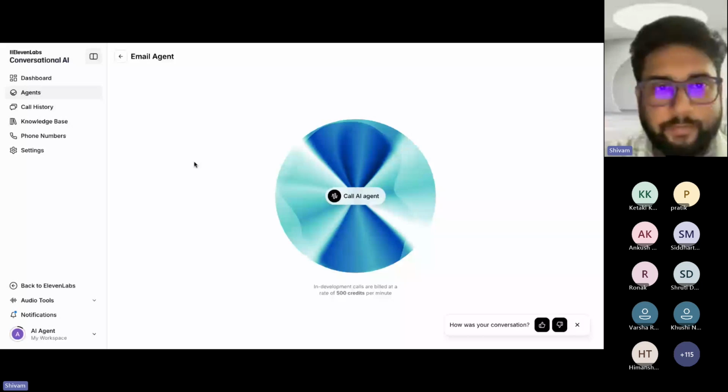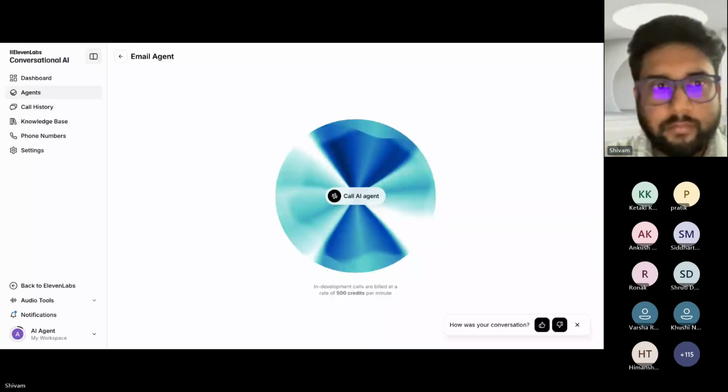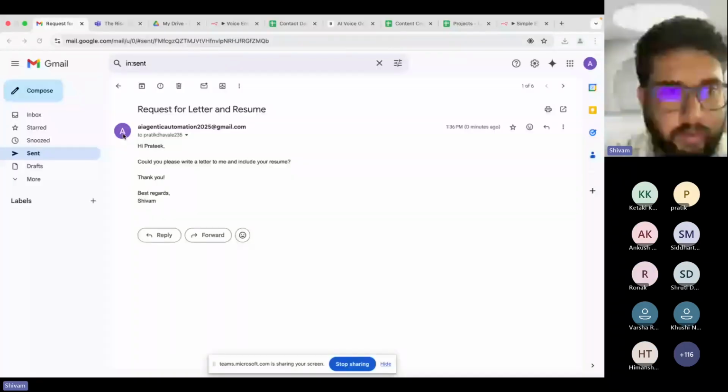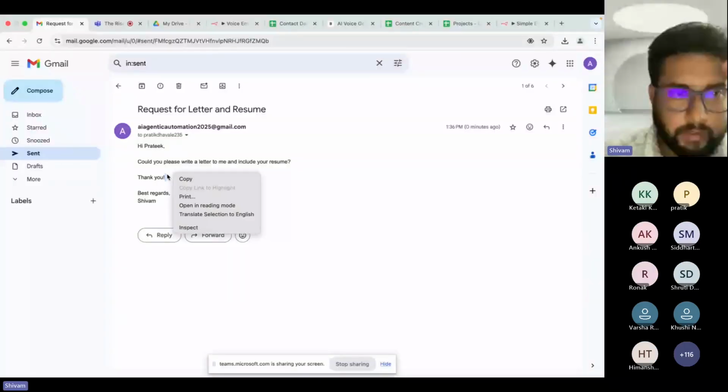Okay, so let's see if it has been able to send the email. Okay. Entire screen. Okay, so hi Pratik, could you write a letter to me and include your resume? Thank you. So it has sent the email. Pratik, can you confirm if you have received this email?